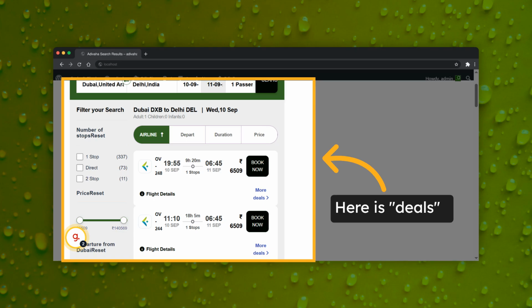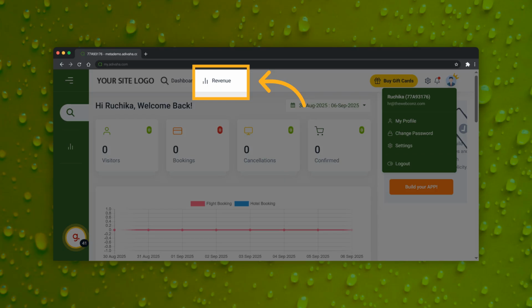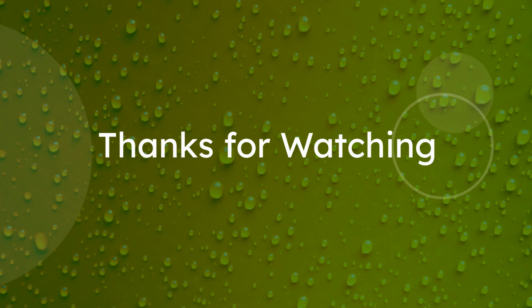After the search is complete, review the displayed results to help your customers choose the most suitable options. Once your customers click on Book Now, they will be redirected to a third-party page. If they make a reservation, you will receive a certain commission. You will be able to view your commissions in the Revenue menu. We have now successfully integrated the adivaha WordPress plugin onto a WordPress website.